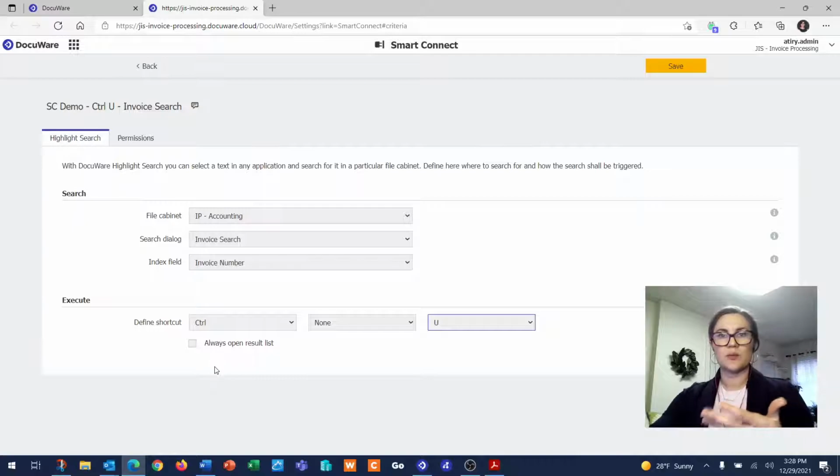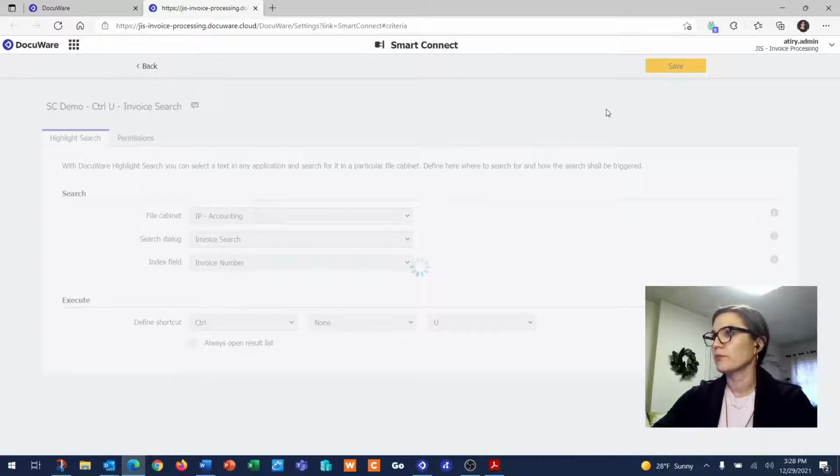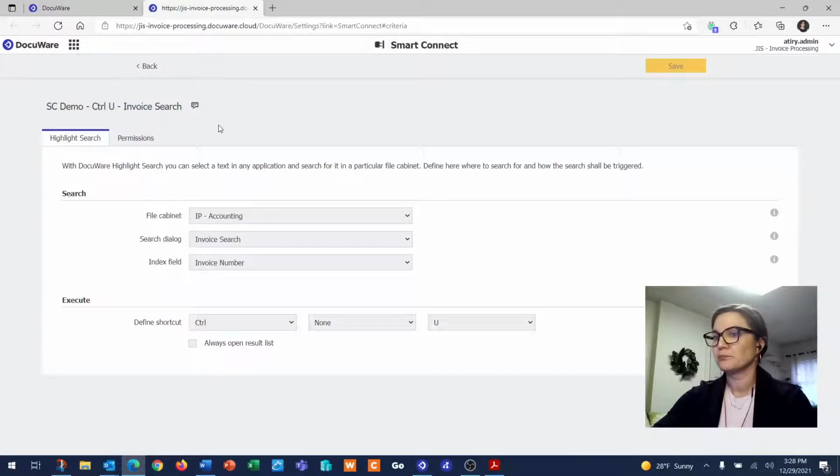It's always going to return a list, whether there's one return or 10,000 returns. It'll always open up in a list first, and then you have to double click the one inside a list. I'm going to leave mine unchecked because that way, if there is one document that matches, it opens up straight away and I don't have to go through double clicking it on a list. It'll still open up a list if there's multiple versions of that search or multiple returns for that search. From here, I'm going to hit save.